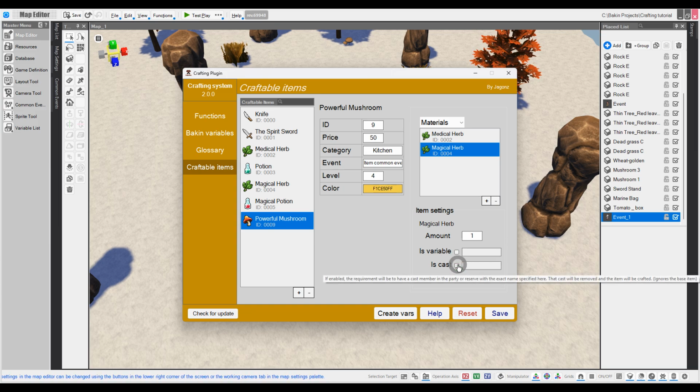If found, that character is removed after crafting. Perfect for summon or transformation mechanics. Using these options makes the item behave like a data container. The actual requirement is redirected.